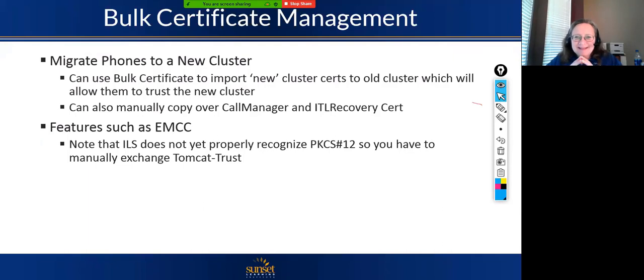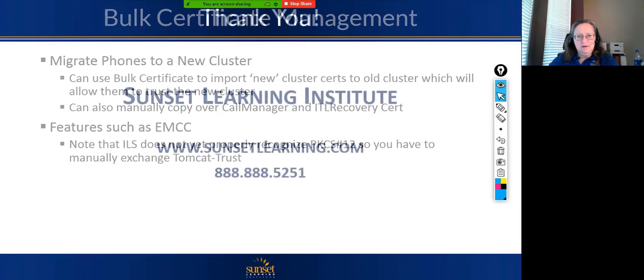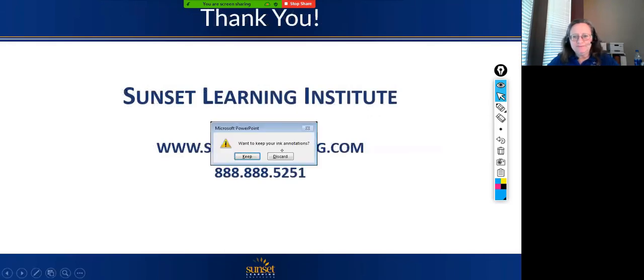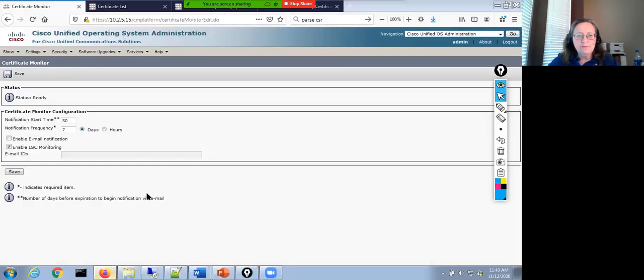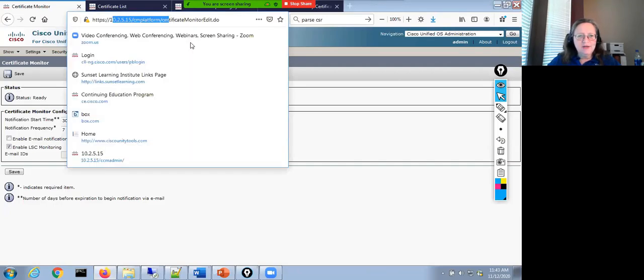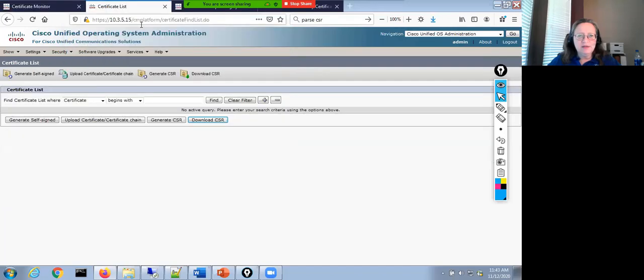So let's look at, do I have a slide on it? I don't remember. No, I don't. So let's just walk through it. So bulk certificates. Now I've got 2 clusters here. I've got my pod 2 cluster and I've also got my pod 3 cluster.